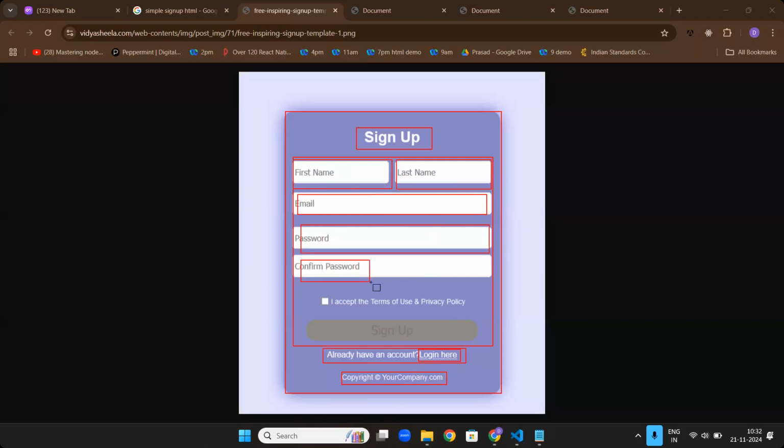How do you get the dummy text, first name, email, and all? Placeholder. Then this is a checkbox, and this is the label. And if you click on the label, the checkbox will be activated. You will connect them using ID and for. And this is a button. By default, the button is disabled. Okay, you can make it disabled.